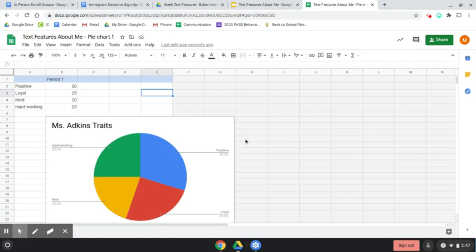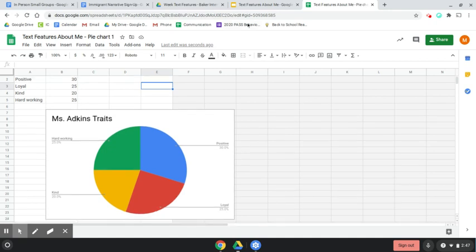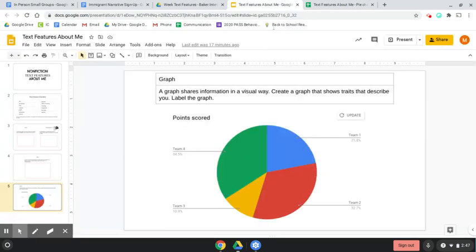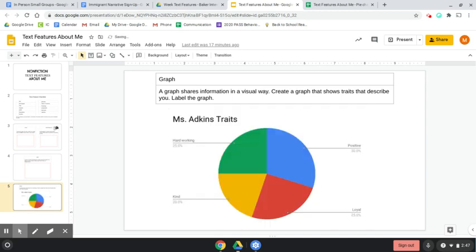All right, so we've got that. So now when we go back, it should have updated for us. Let's click this update button. Voila, and there is my graph all about Miss Adkins. So again, you could choose to use only 4, or you can add more. If you want to add more, you definitely can, but that is how you create a graph.